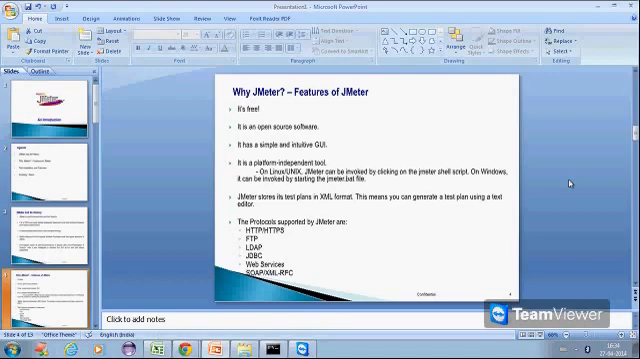If you want to run it on Linux or Unix, you can run it by simply clicking on the JMeter shell script. Or on Windows, you can run it by running the jmeter.bat file. Also, whenever you make your test plan or test cases in JMeter, it stores them in XML format, and the results you get are stored in JTL format.